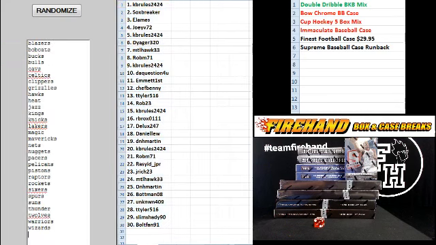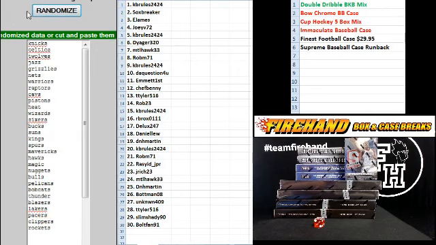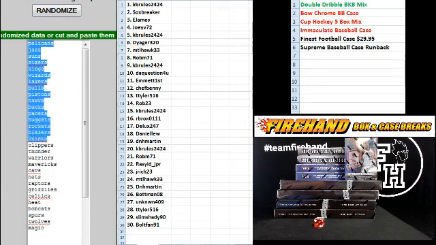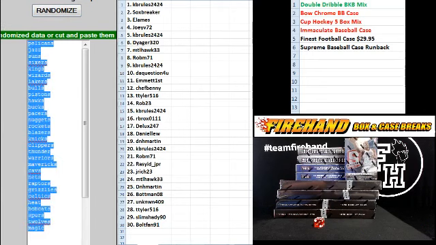Right, on to the teams, Blazers and Wizards, alphabetical. Good luck. Here we go. One, two, three, four, five, and six. The Pelicans on the top and the Magic on the bottom.